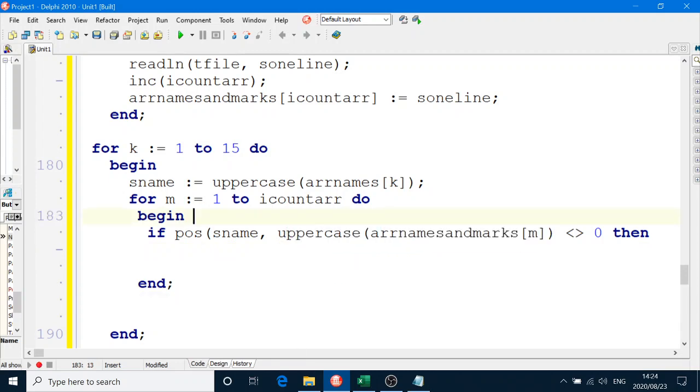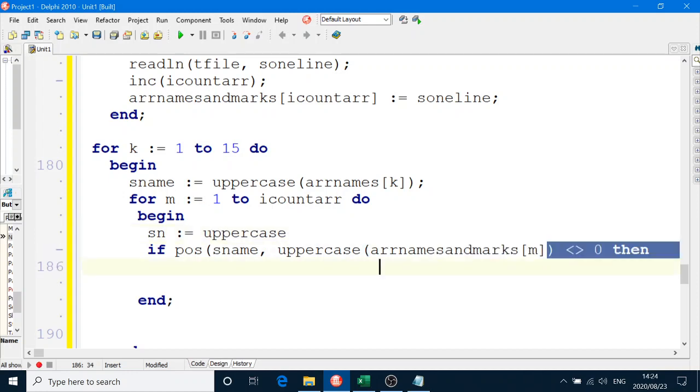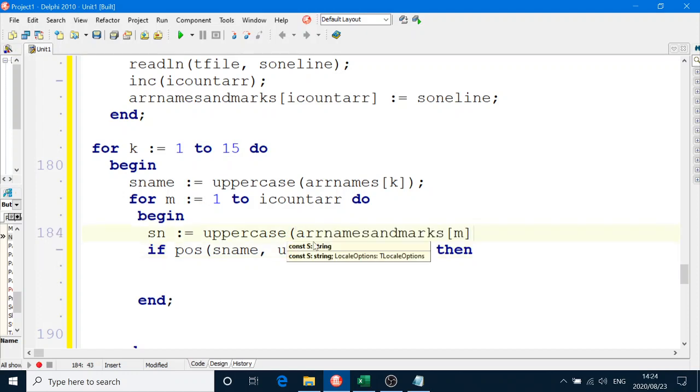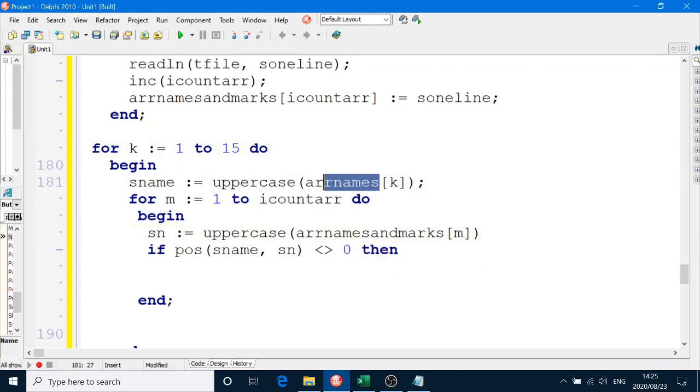or if you want to simplify it we can do the following. We make another variable called Sn, so it's better for you to understand. So if pos of sname in Sn is not equal to naught, see this, the m for loop is going through ARR names and marks, and the for loop for the k is going through ARR names, and you know the k is 15, so we're taking each one at a time.